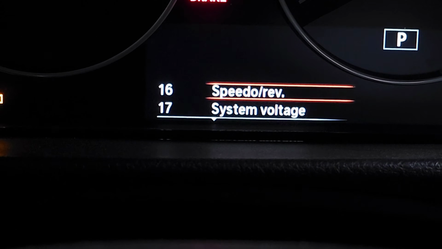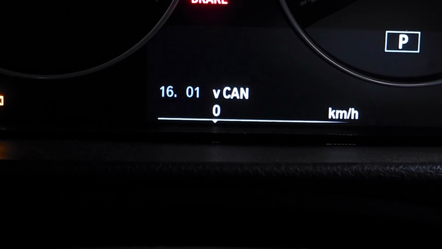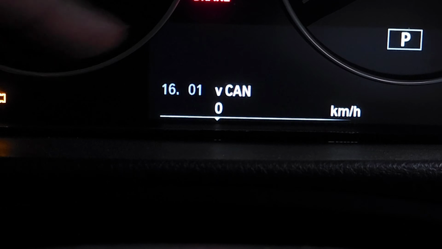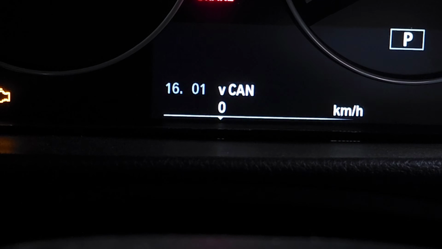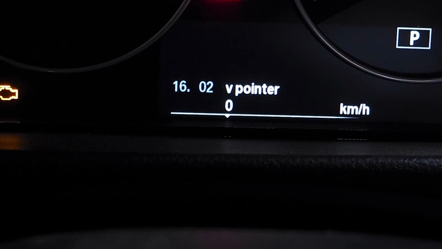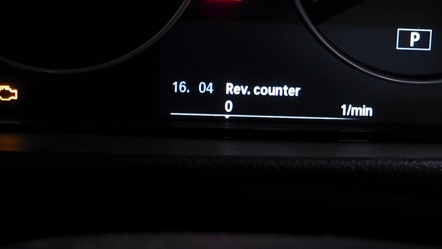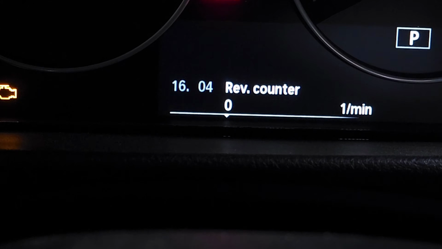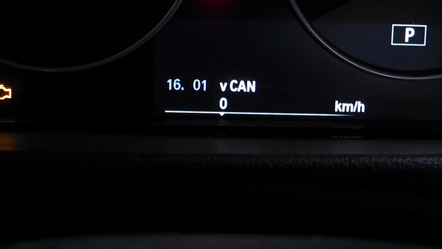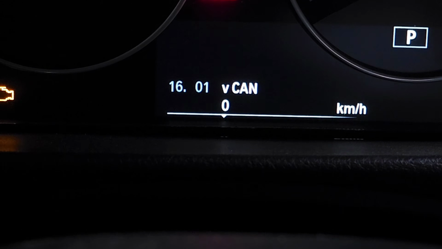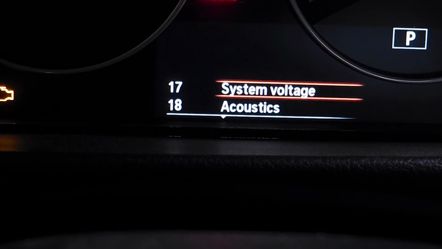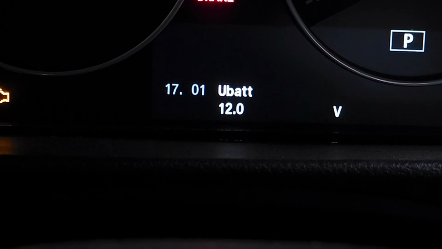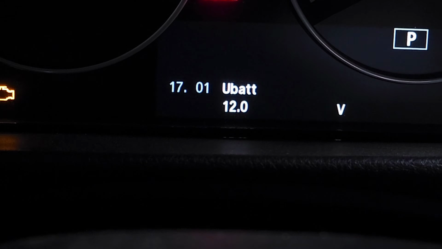Speedo and Rev. This one shows the actual digital reading of your speed, so if you want a digital number, it can show that. And then it also shows your cruise control and your RPM. So it basically gives you a digital readout of everything on the dash. System voltage shows the voltage of your battery.